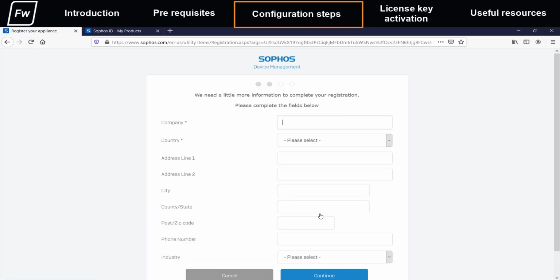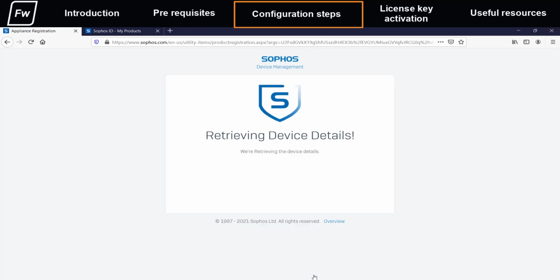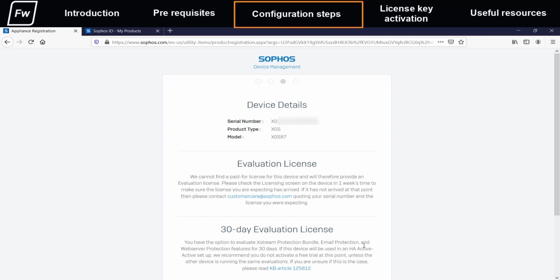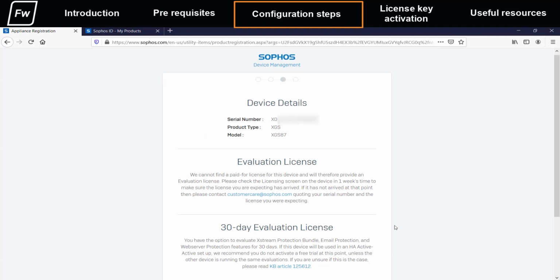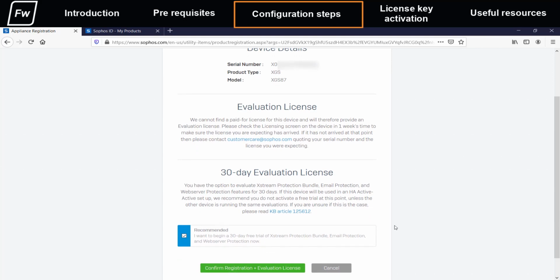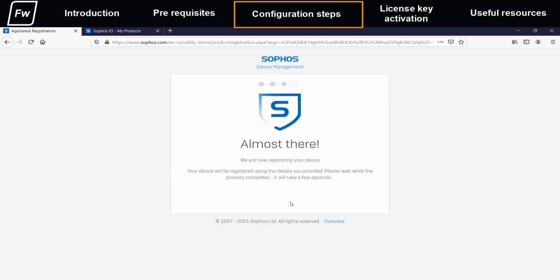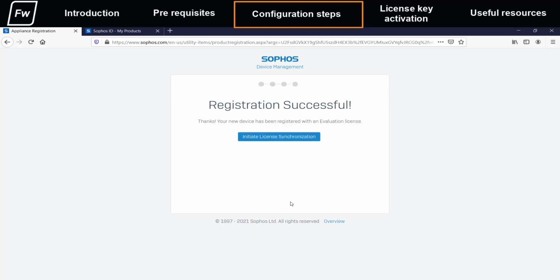Then it will ask you other details such as the company name, country, address, contact number, and once you have entered those details, click on Continue. It will show the device details such as the serial number, device model, and assign the evaluation licenses to it by default. Click on the Confirm Registration option. A confirmation message will be displayed saying that the device registration is successful, and then click on Initiate License Synchronization.